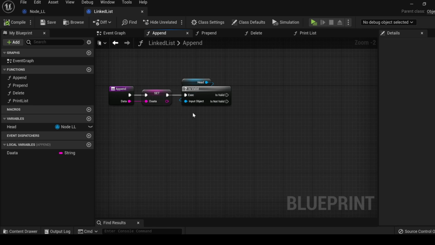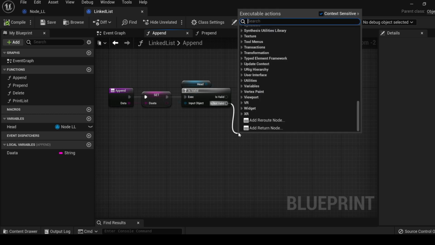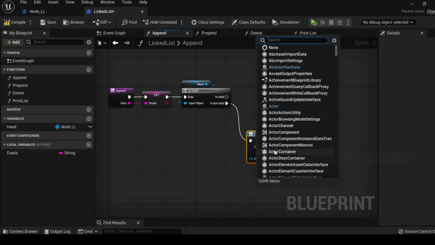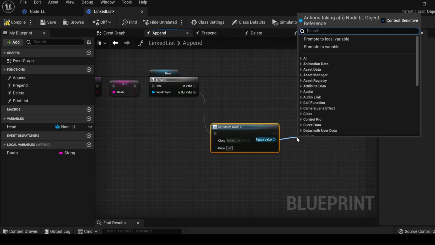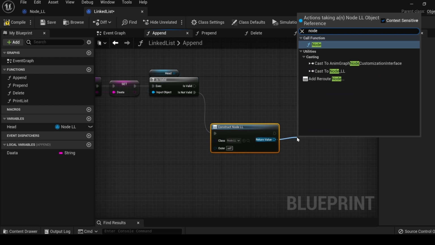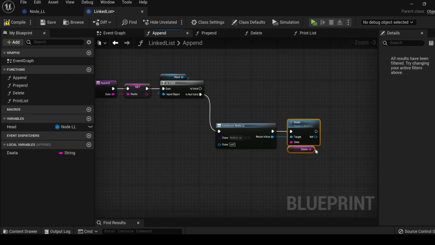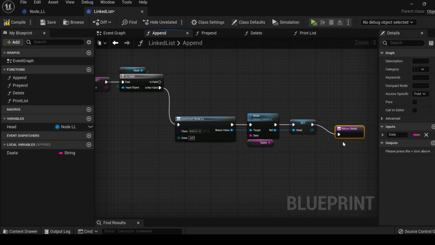The first time this runs through, it's going to run false. So we need to create a node. So let's search construct object from class. Set the class to node. Let's drag out and let's search for that node function that we created back in the node class. Let's set our data into the node. And since we have a reference to our node coming out of this function, let's go ahead and set the head of our linked list to this node and then return to exit the function.